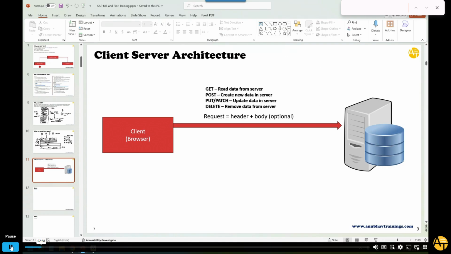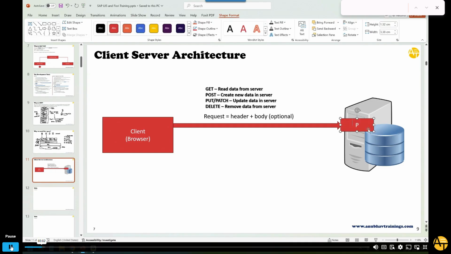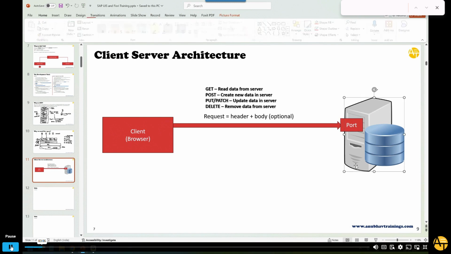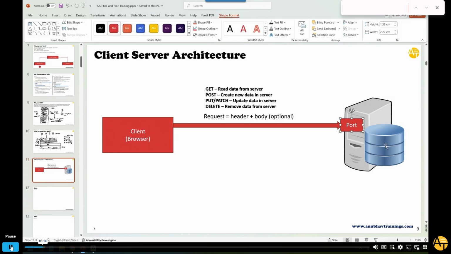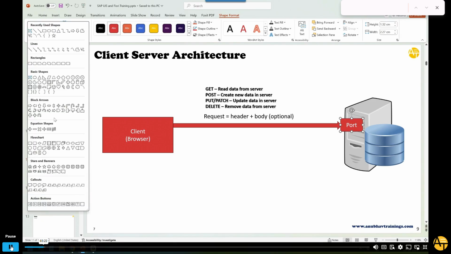When a request is received by a server, it is always received on a port. A port is nothing but the gateway for the server. Just like you want to enter somebody's house, you need the door. This is the door of the server. So the server has to open a port to listen to the requests which are coming. Once the request comes, the server will then process this request.